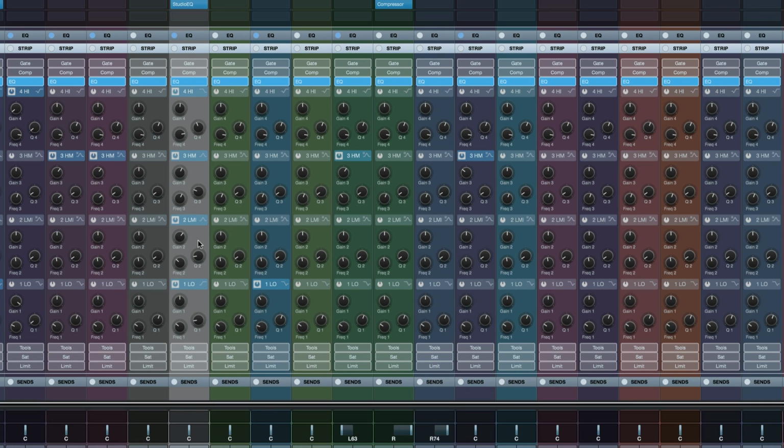So if you go into a studio that has a Neve or whatever analog console, it will have a similar setup to what you're going to have within the strip configuration within Cubase. It's going to have a gate, some compressors, an EQ section, some tools, saturation, and limiters, all within each track.